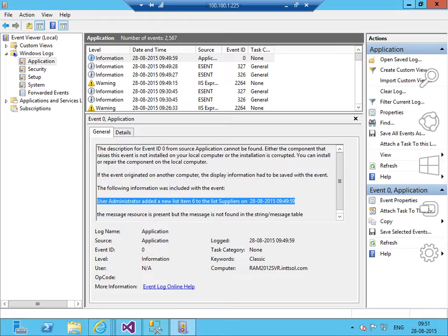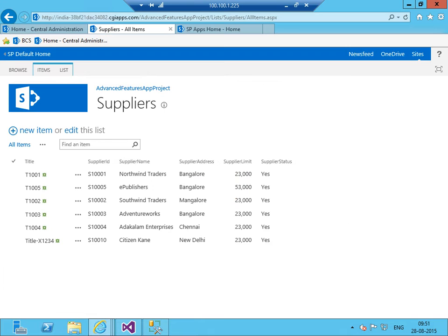So if it is before adding, and you want to validate, that time it will give the pre-details, correct? Yeah, because the item is not yet added, no? Yeah.